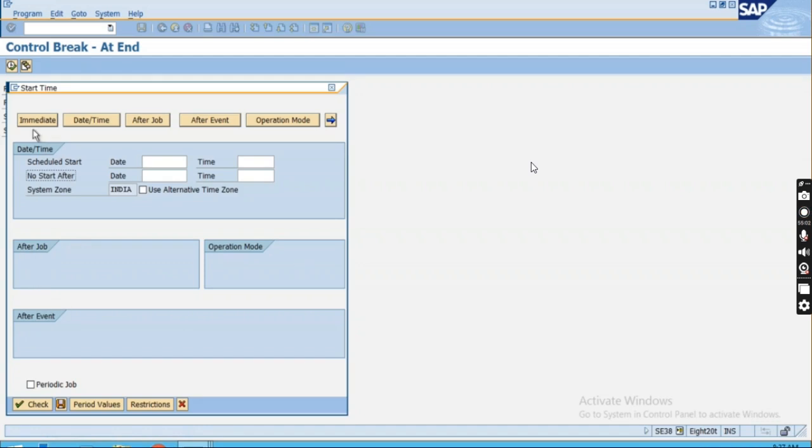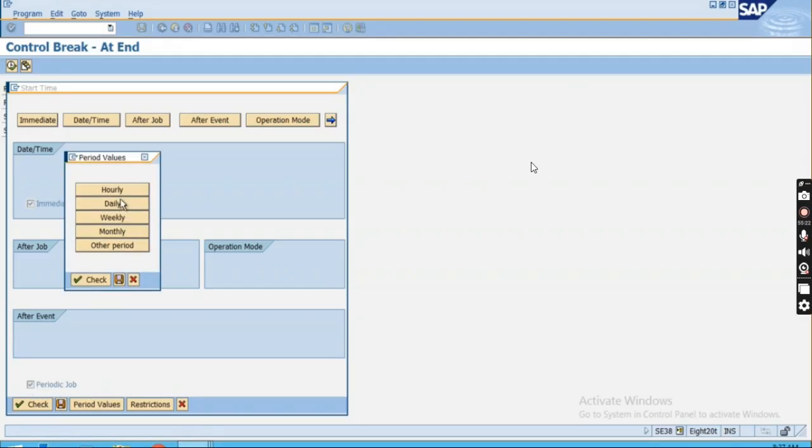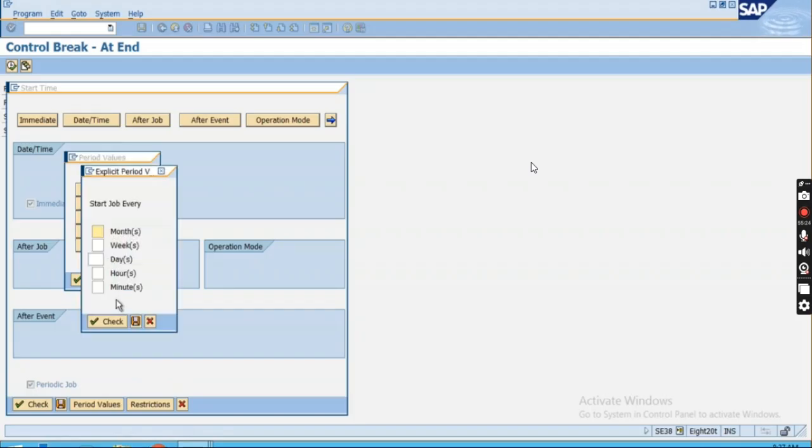Click on this immediate button as of now so that it will start immediately, and then I will click on this check and click on this save. If you want to make it periodic, that means if you want to run this particular report at each 10 minutes interval, you can select periodic and give the period value over here, and you can give the 10 minutes. It all depends on how much period you want to define.